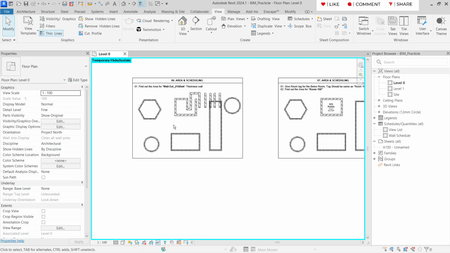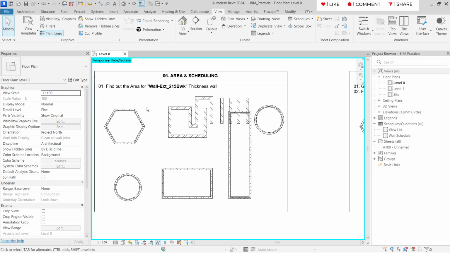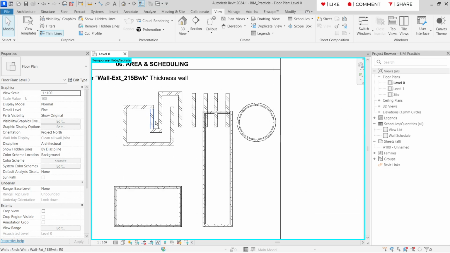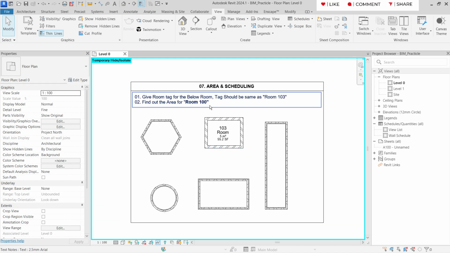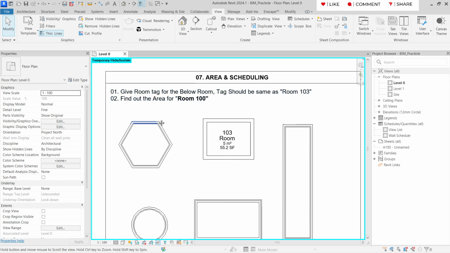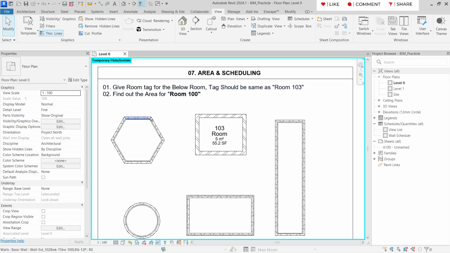In the previous video, we calculated the area of the walls, and we found the wall thickness and some other things as well. So in this particular video, today's question is related to areas and scheduling only. Here they mentioned two questions.